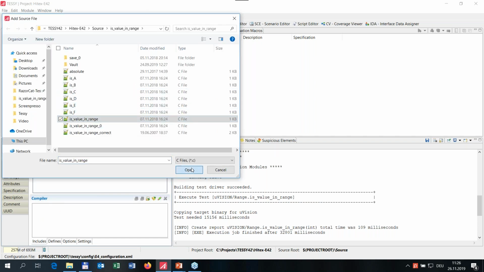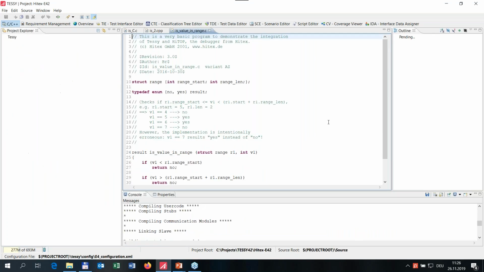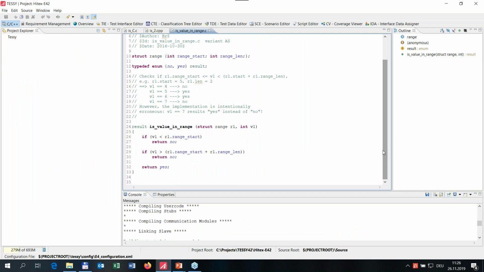The next thing which I need to do is I need to browse for a source file, and I take this one here, a C source file, which is called isValueInRange, and I would like to show you what's the contents of this C source file. It contains only one function, which will be our test object. The function is called isValueInRange, and it solves a very simple problem. It shall decide if a value is inside a range, and the range is given by a start value and a length, and the range is given by the structure, and the return value is yes or no, which means it's inside the range or not.